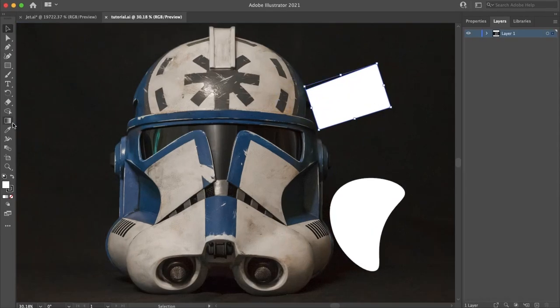Up next is the Eyedropper tool. The Eyedropper tool allows you to change the color of the shapes you have drawn by selecting a color from your template image. Next is the Gradient tool. This tool allows you to make amazing gradient backgrounds for your project.